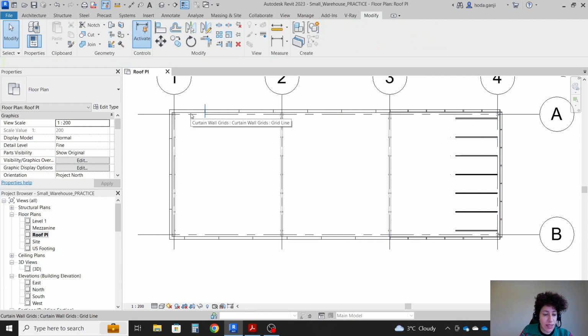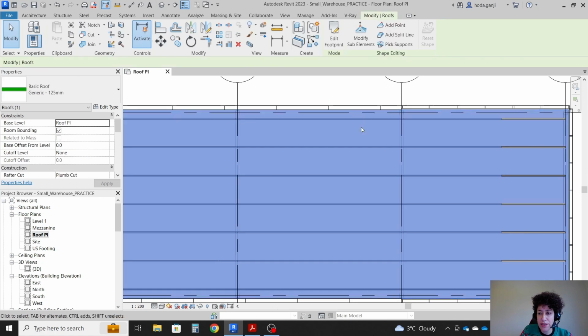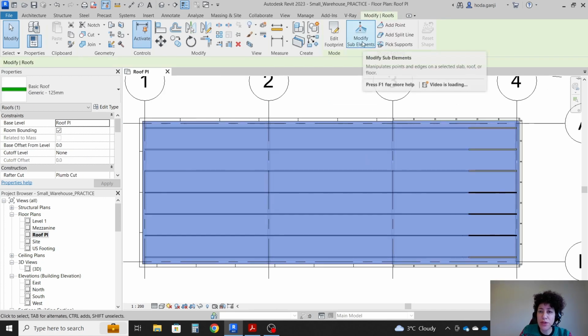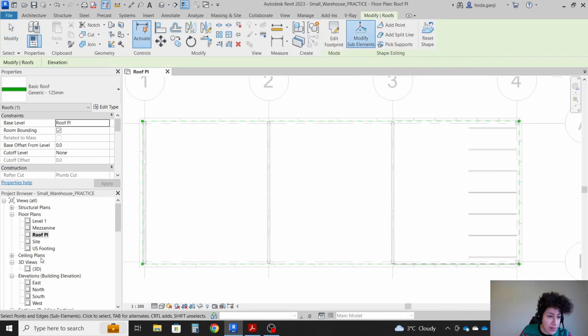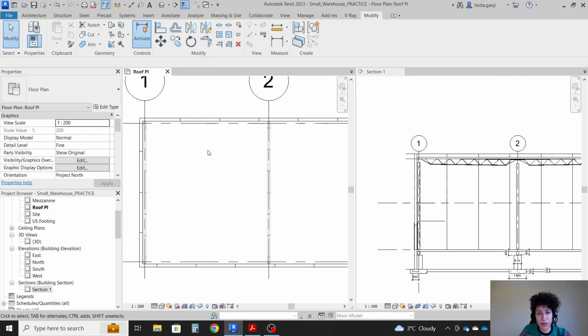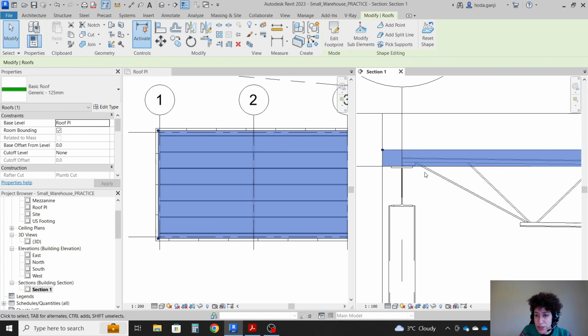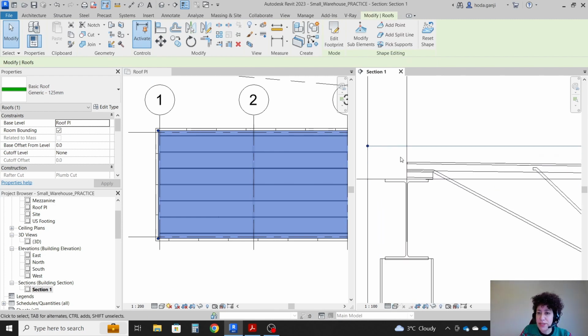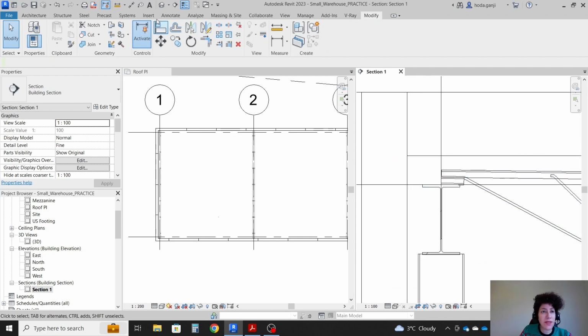Then you can select the roof back. You can hit tab here. And I'm gonna go with modify sub-elements. Now let's have the section here as well. I'm gonna click on roof plane WT, have both. So this is the roof. I'm gonna put this on wireframe for a second. You see there is a little bit of a conflict.